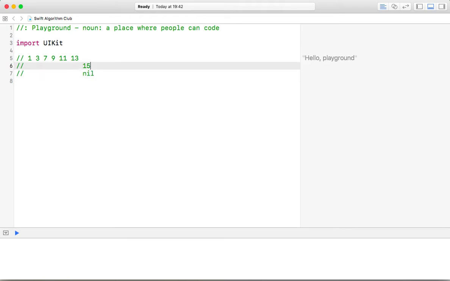So the time complexity of linear search will be O(n), where n is the size of our collection, and the space complexity will be O(1), which is constant because we're not actually using any extra space. So let's write an algorithm.